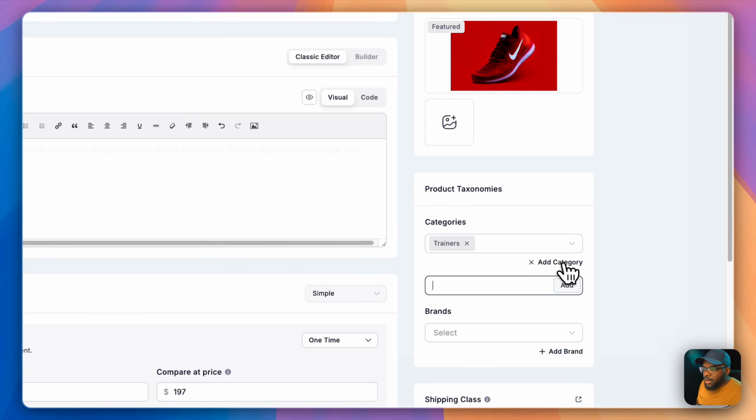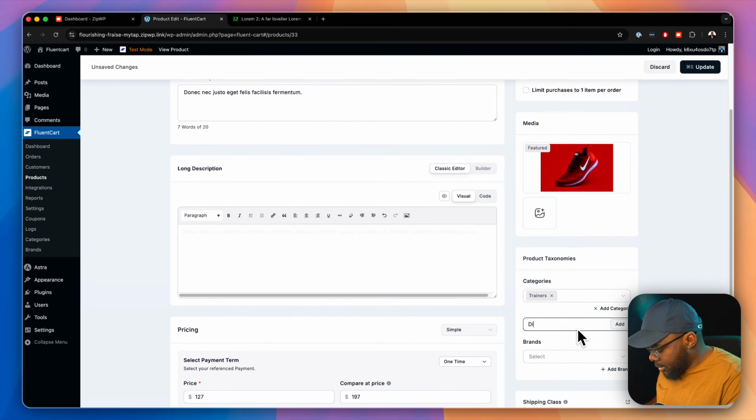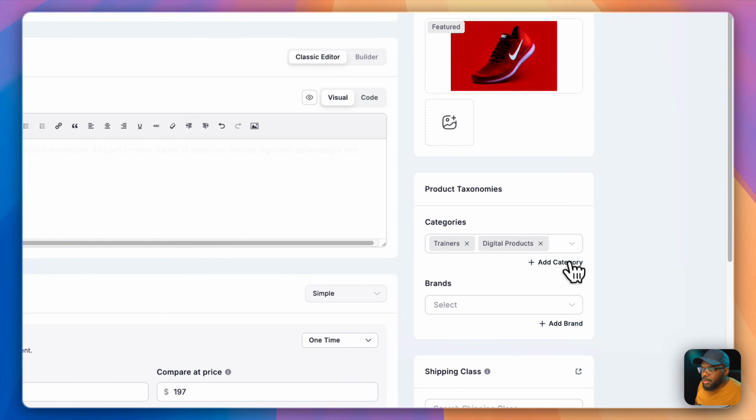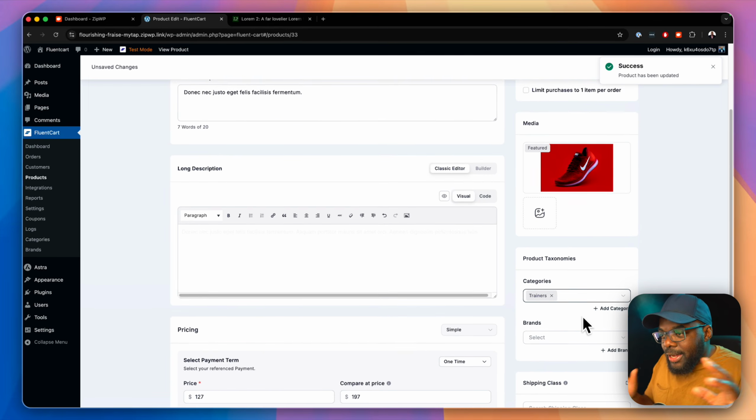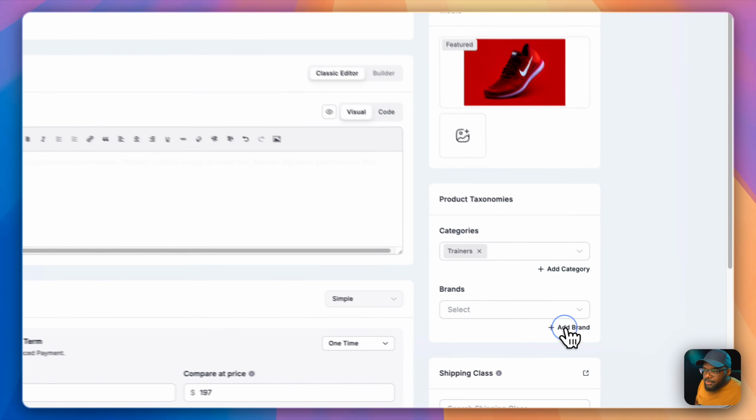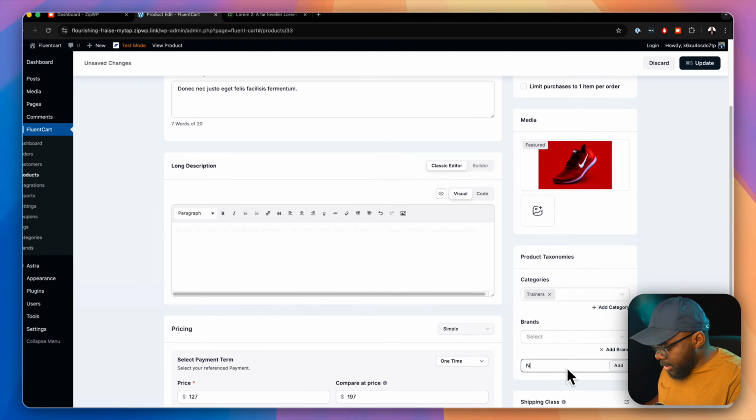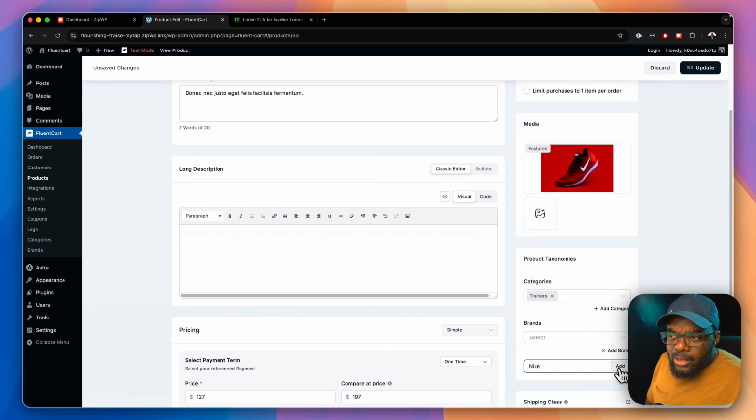If you want to add another one here, we can call this digital products. Click on add. But of course, I don't want to add it in here, so I'm just going to remove that. But now I know that it's added. If you want to add brands, again, you can go in here. So this one here is Nike.